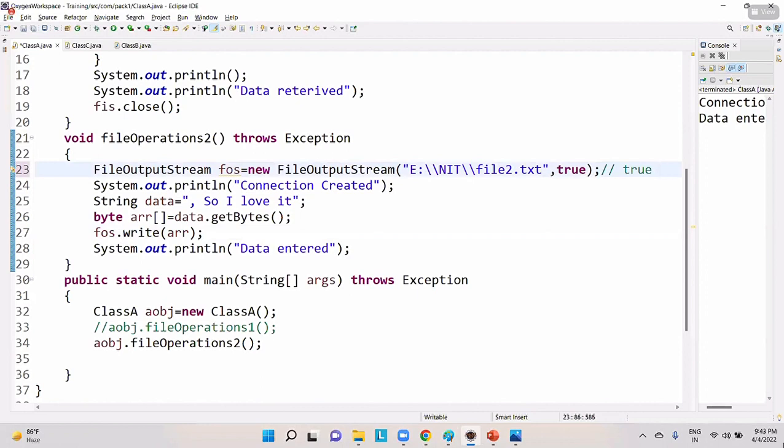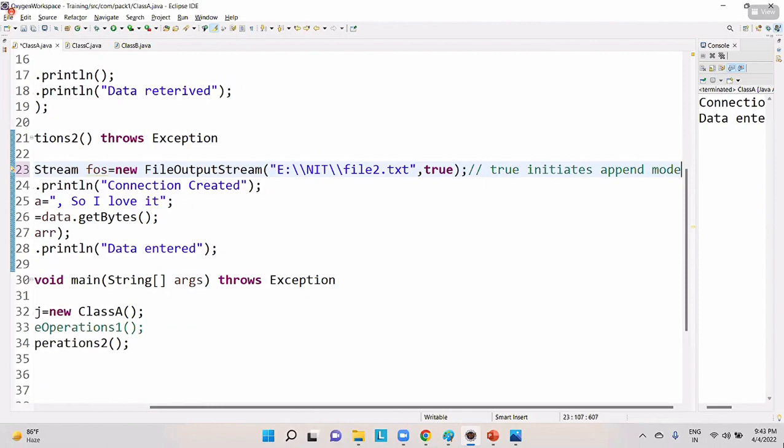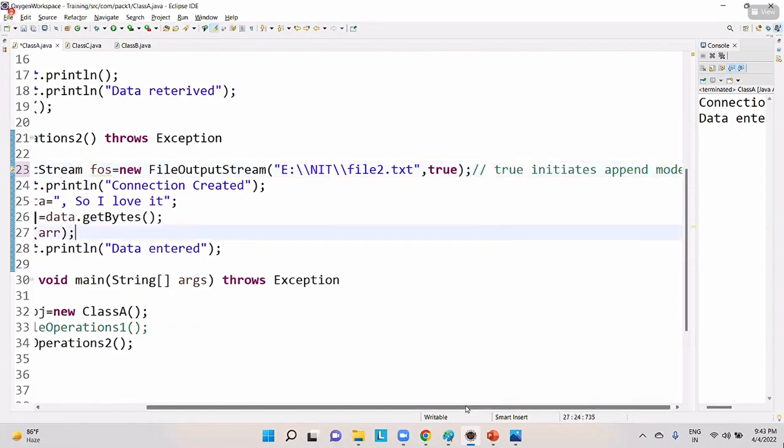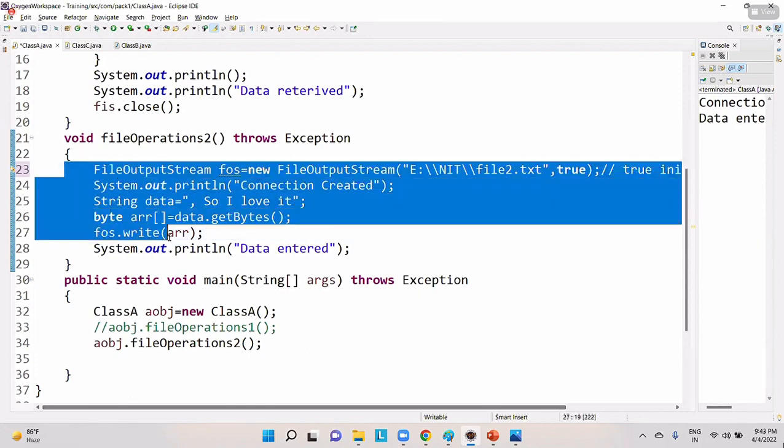True initiates append mode. Kindly please do remember this. Okay, this is how we need to write the data into a file.